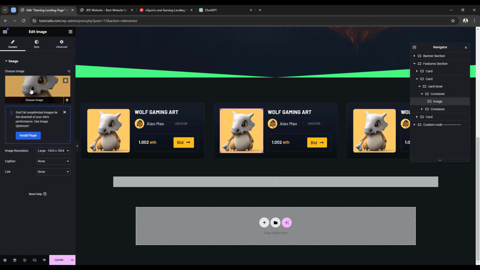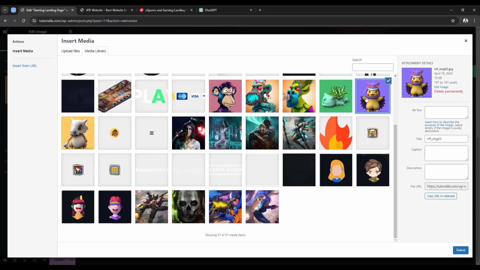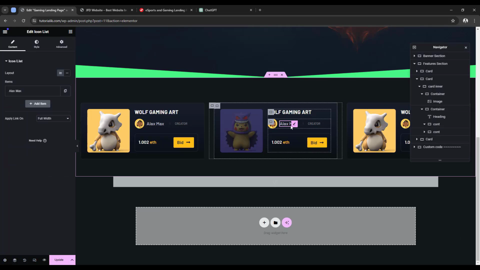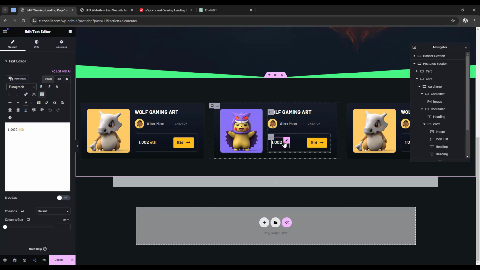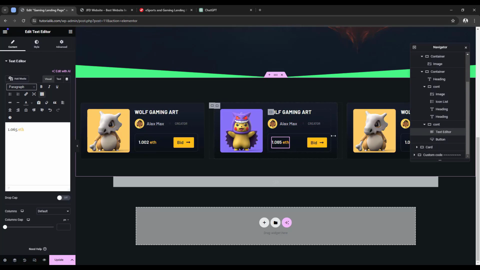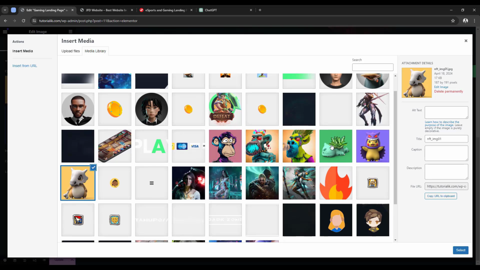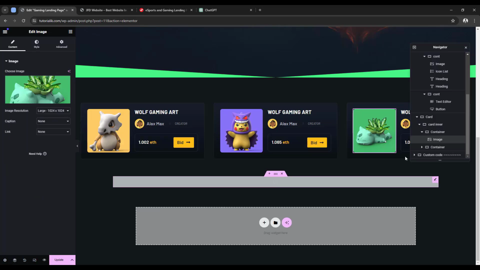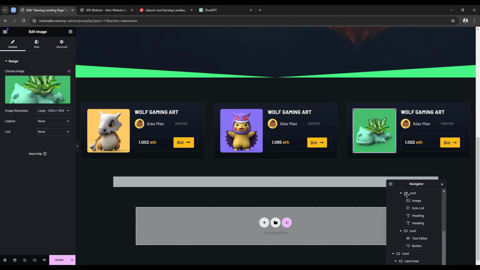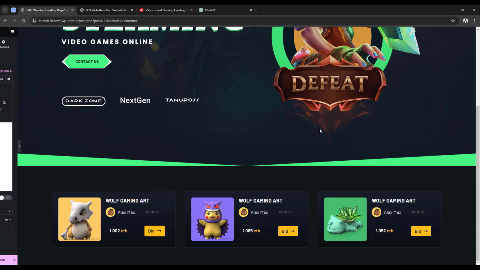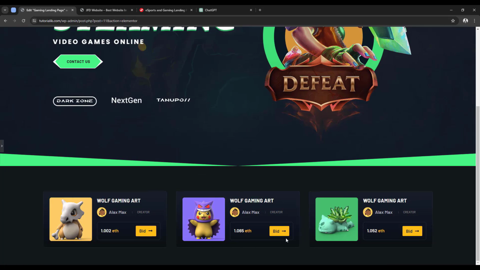For example, this image, for this one let's select this one. Then you can change the name or the text value like this. Now for this one let's select this one, and then text, let's just randomize it. Alright, so we are having nice cards on our features section, and you can see how catchy it's looking on your eye.